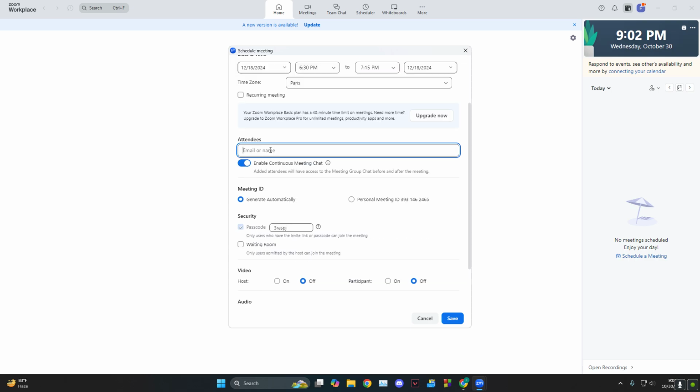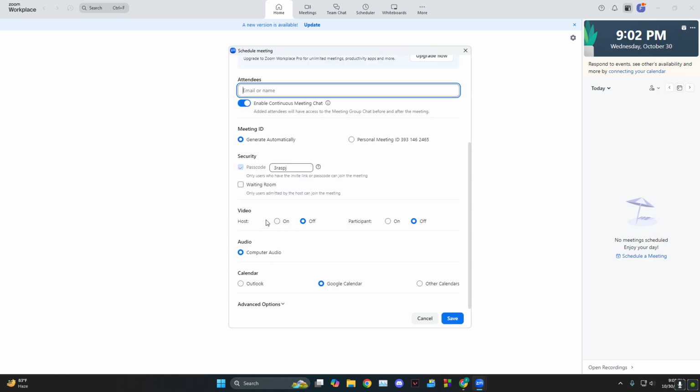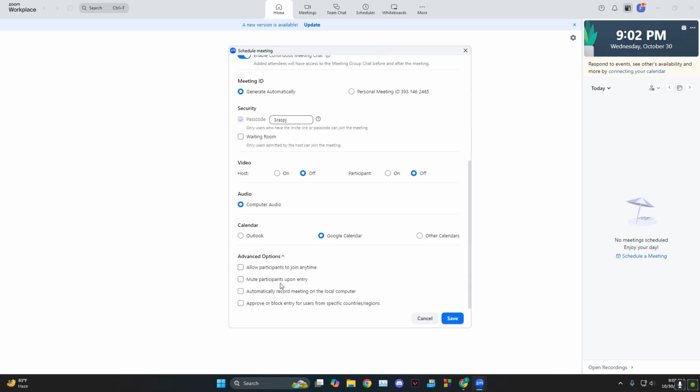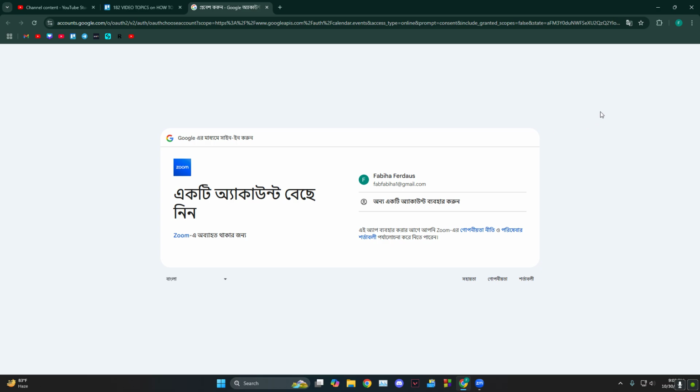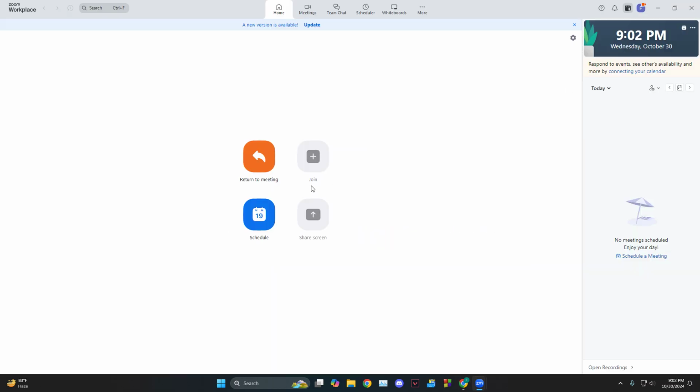And then you can add emails of whoever is your attendees, right? You can add them and they will automatically get an email. If you don't, then all good, you can just send them the link, and then from here you can choose video of host on or off, participant on or off, audio, which one, and then calendar. And then as you can see under advanced options, there's other options. But if I click on save, then it's gonna load into my Google Calendar and then schedule the meeting.